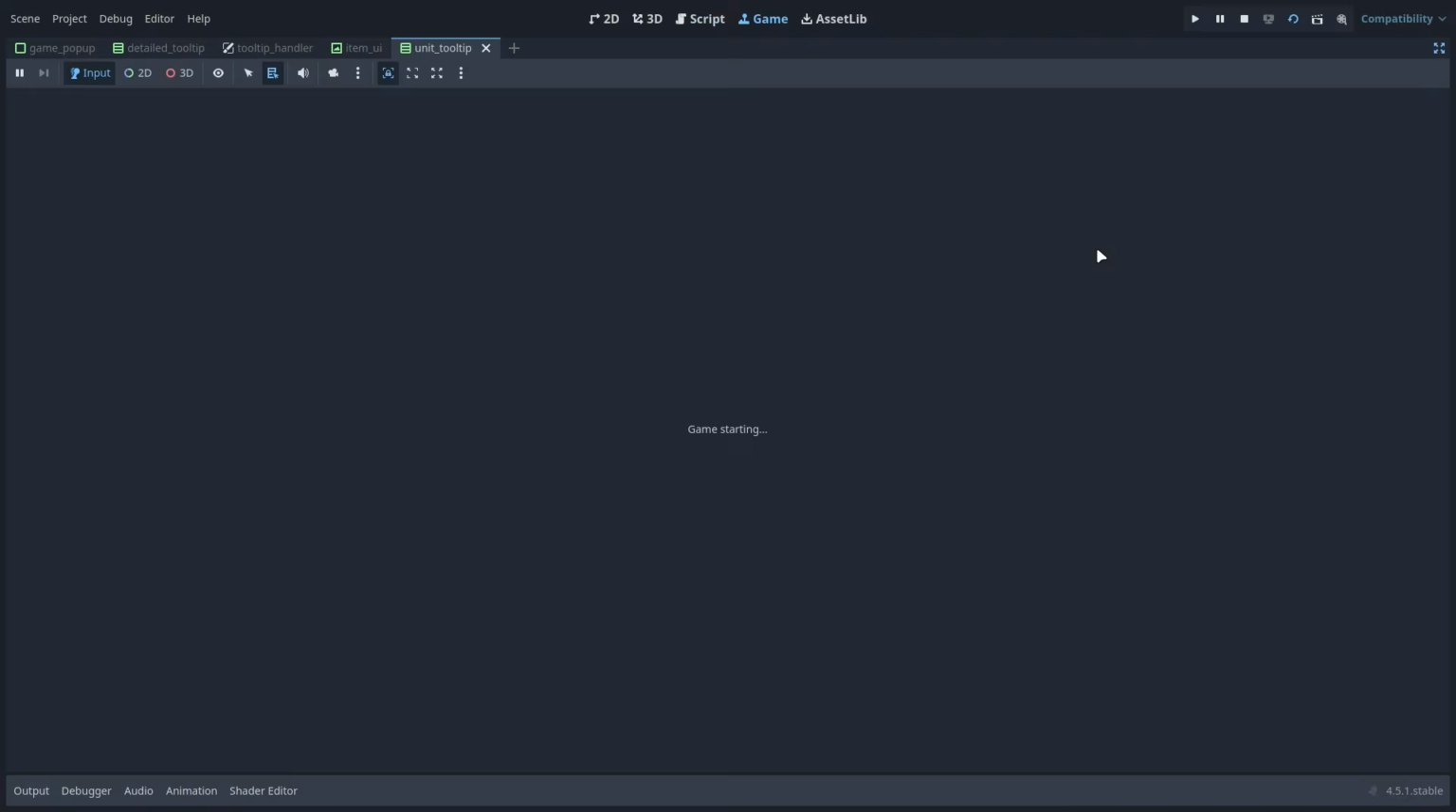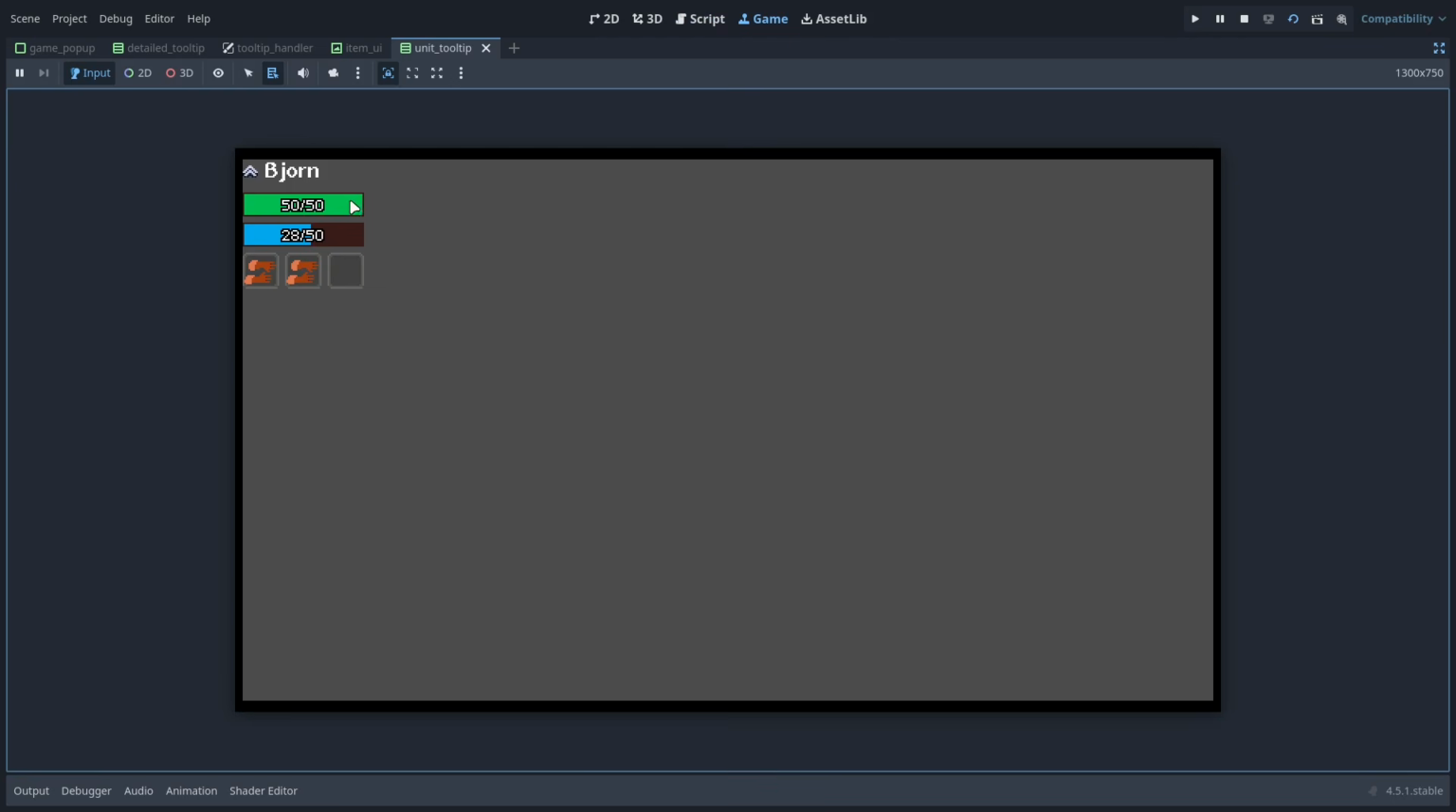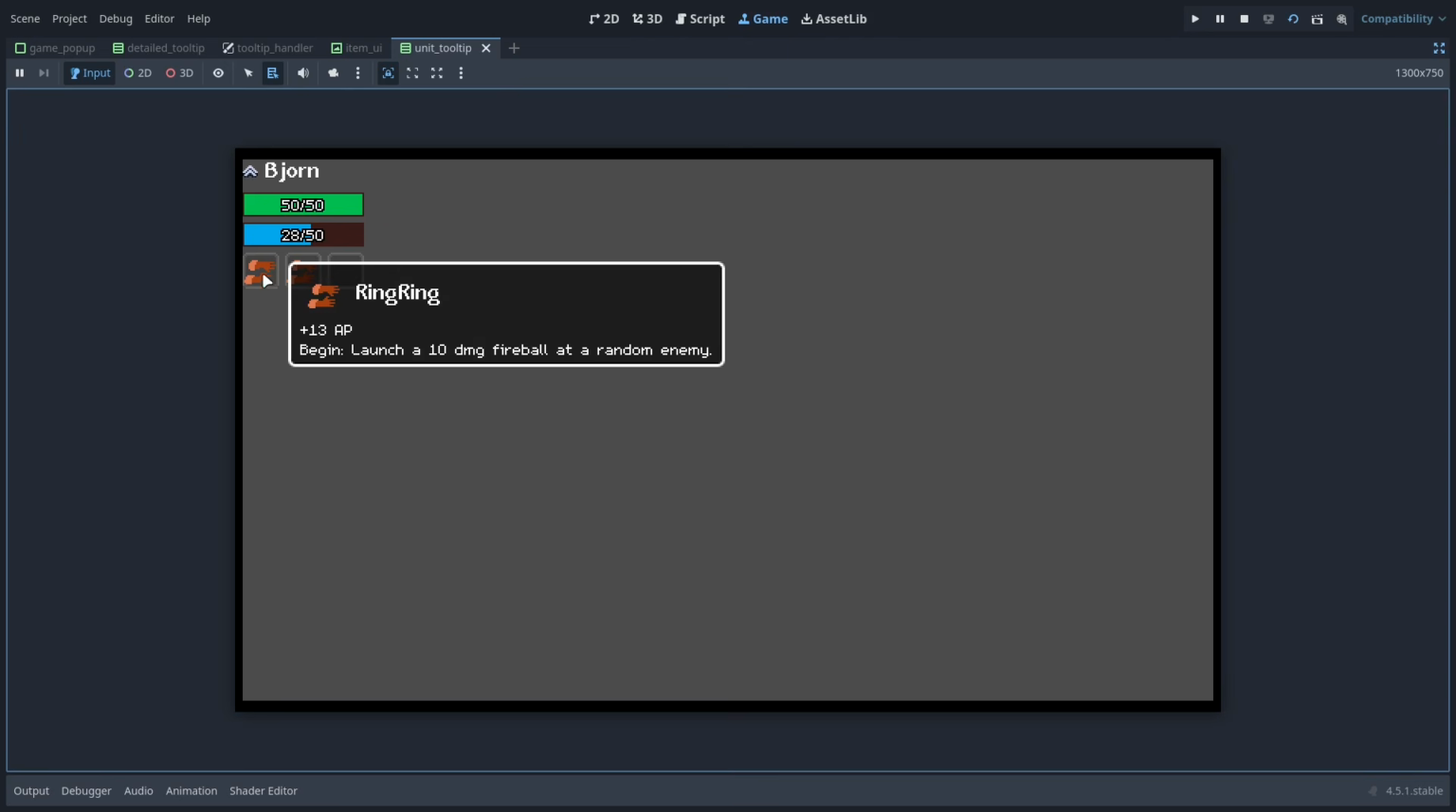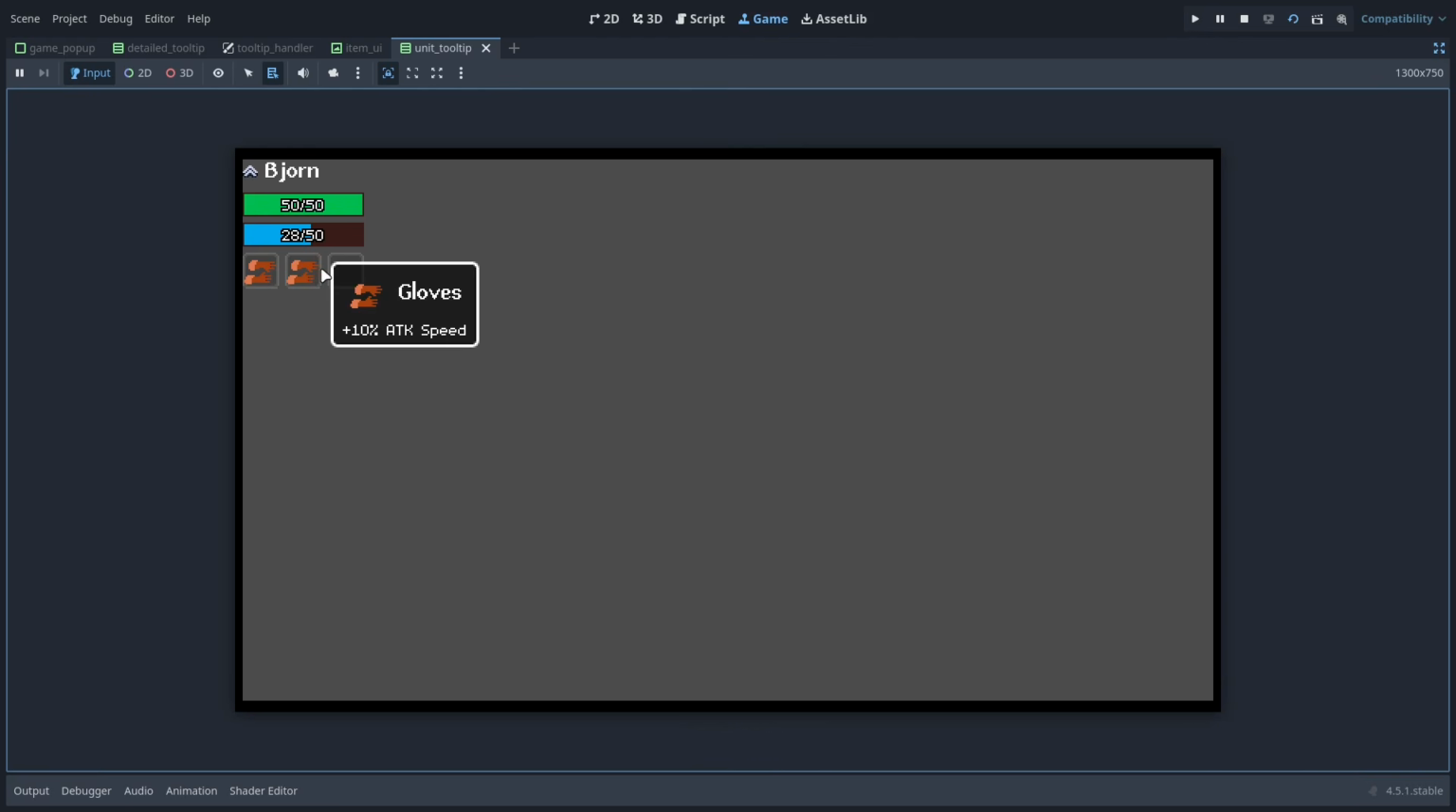So if we run the scene or press F6, we'll see that we have Björn, 28 mana, 50 health, tier 2 icon displayed, and we have gloves and ring, which is fine based on the description, but for whatever reason, it didn't really update our icon, right? It uses the same icon, and I think it might be because they share the same resource, but we'll have to investigate. But everything else seems fine. The labels are updated, the mana bar, health bar is fine, the tier icons are okay as well. Yeah, but the icons are not the best.